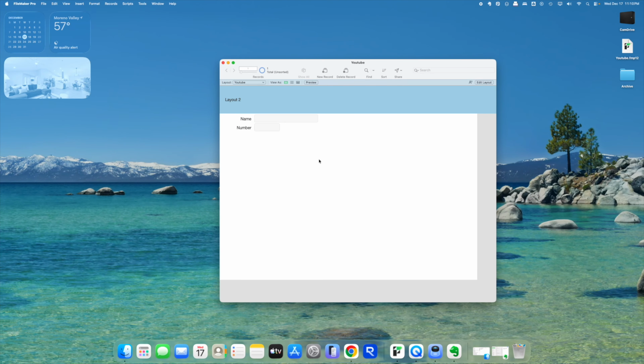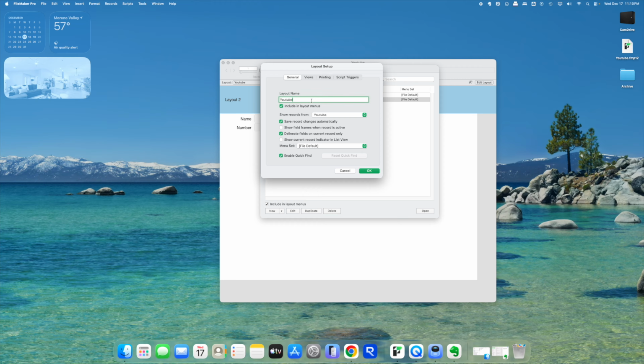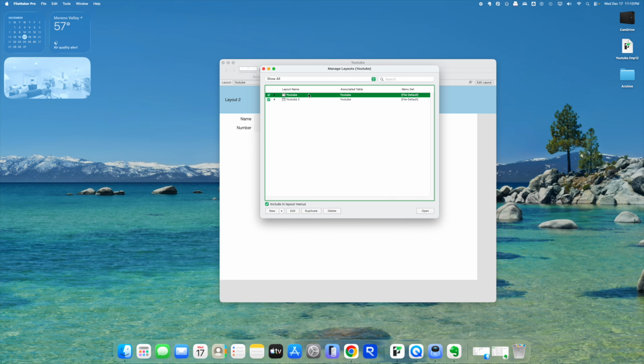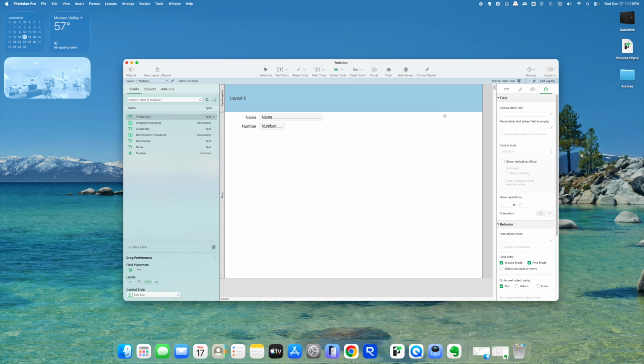Cameron here with another YouTube video, and in this video we're going to go over going from one layout to another. Right now I have just two layouts. One is just YouTube and the other one is YouTube 2. And let's say you have a database that you're working on and you're designing the layout and you have a button, or let's say you have a field, whatever it is that you want to click and go somewhere. This video is for you.